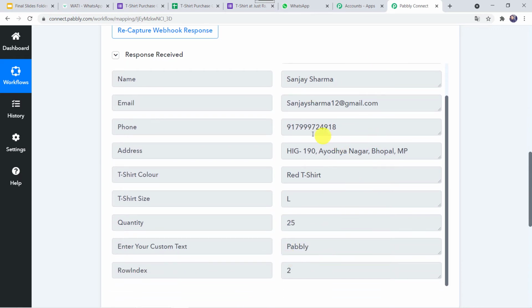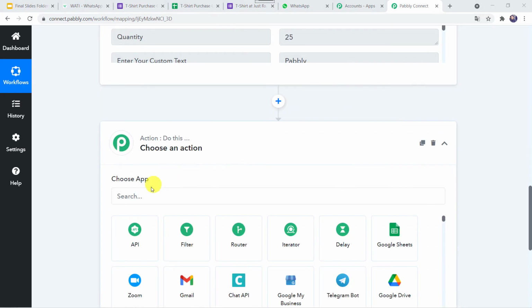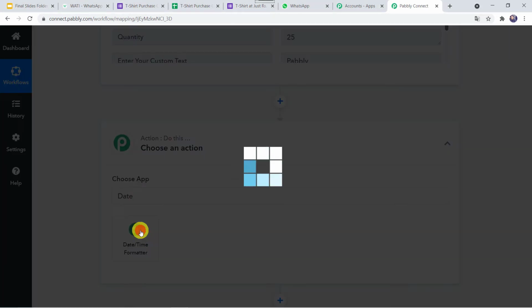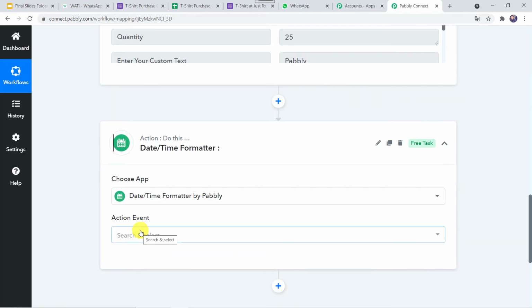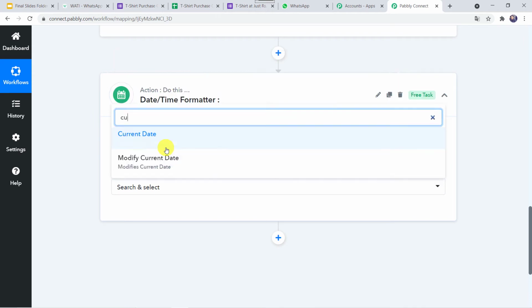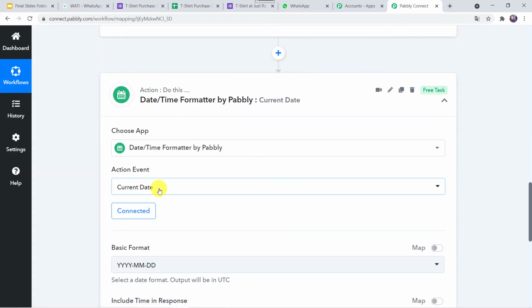Okay, now here we can see the timestamp, that is the date. It is coming along with the time response also. I don't want this time response to be sent on the WhatsApp number of the admin or the customer. So here in this action window we are going to select date and time formatter. I want in the action event the date should be the current date. So I will just select current date from here. I don't want the time. So I'll just select in the action event current date.